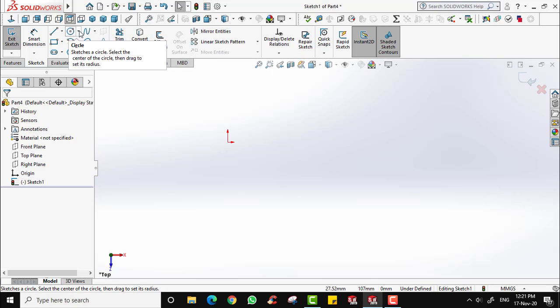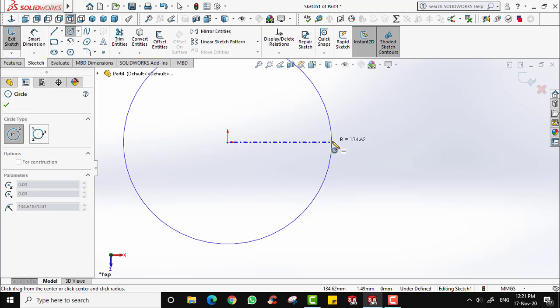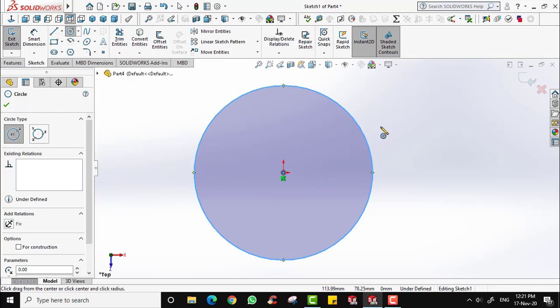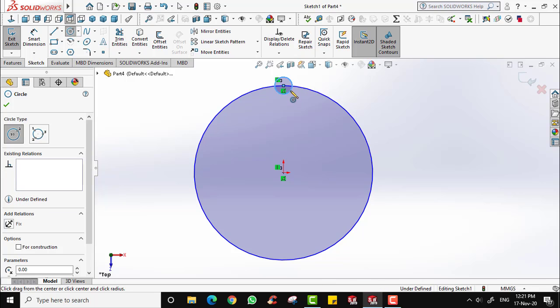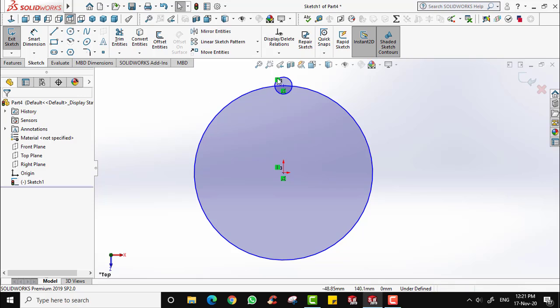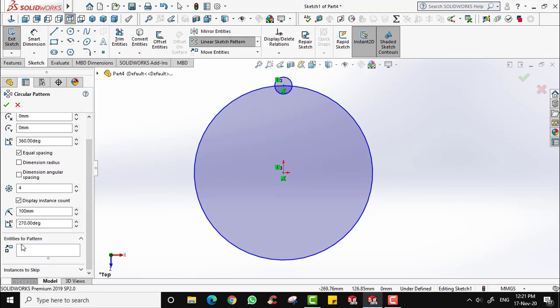First of all, I'm going to make a big circle over here just to show you how to use this circular pattern, and then I'm going to create another circle over here, something like that. Now I'm going to click on this Circular Pattern, and first the entities to pattern.